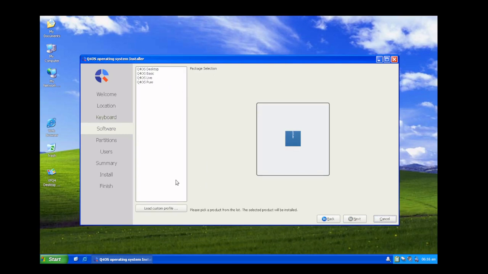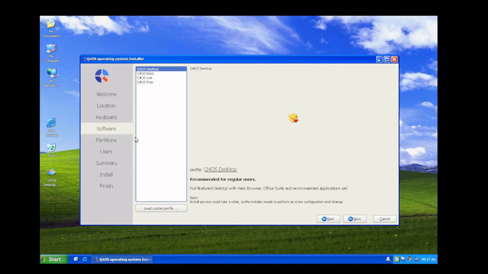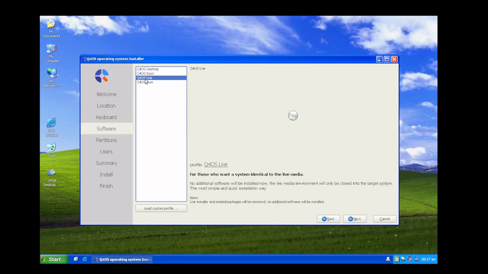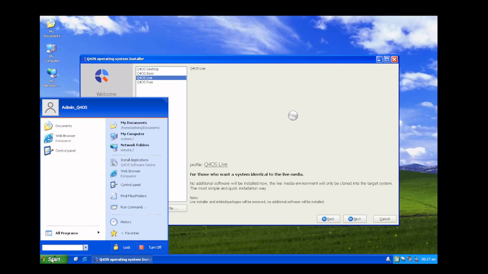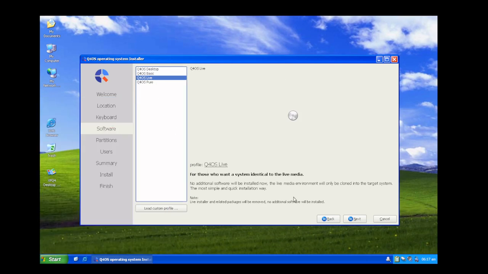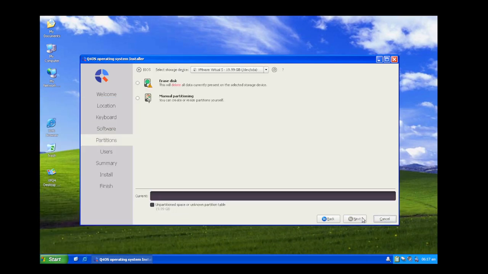Then we're going to see the option here for software, and we can make choices here. We could choose desktop or basic or pure. But if we want it to look like the live CD that's running right now, we're going to choose Q4OS Live. It says, for those who want the system identical to the live media, which, again, is the live media that's running in the background, where the start menu has the Windows XP look. That's Live. So we're just going to click on next.